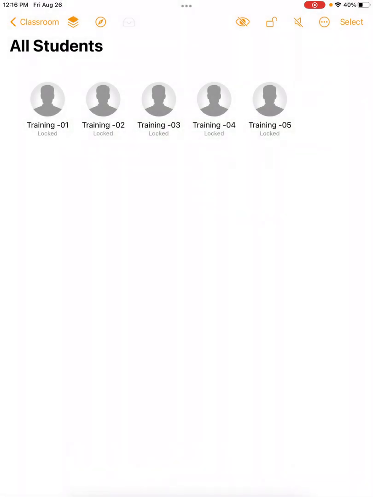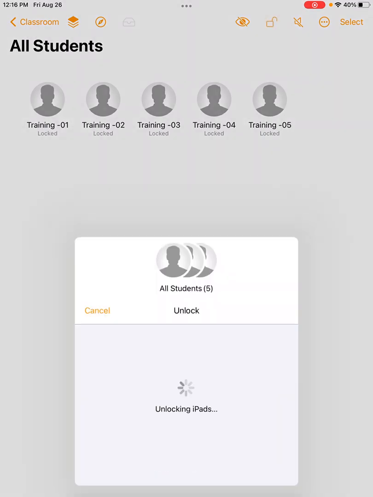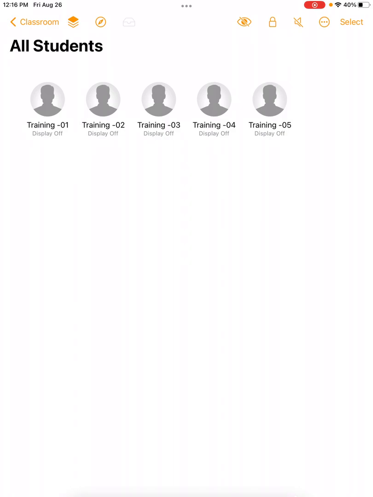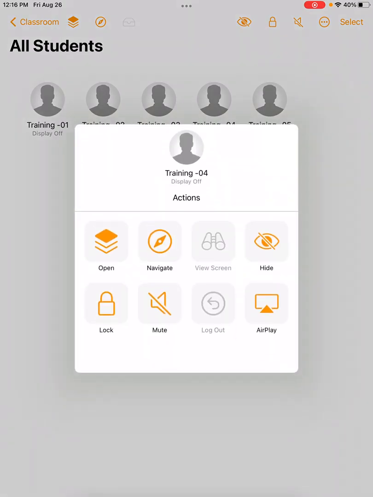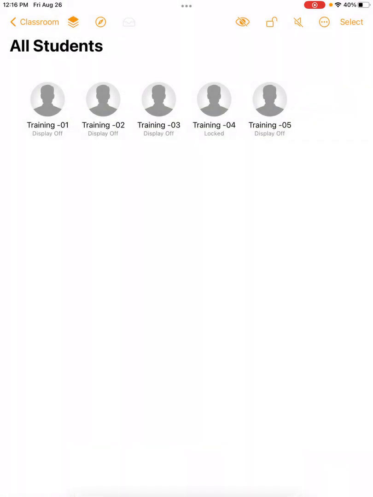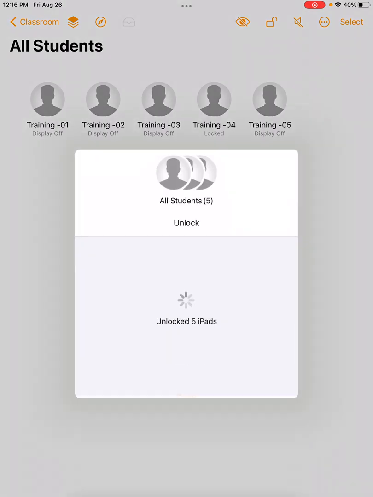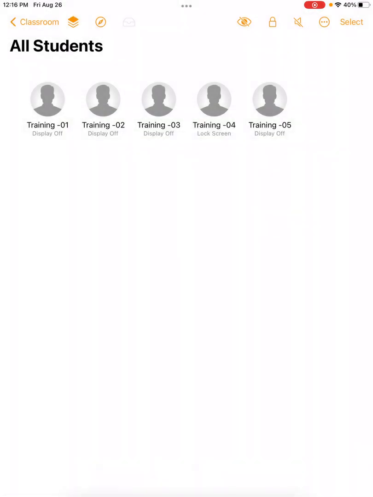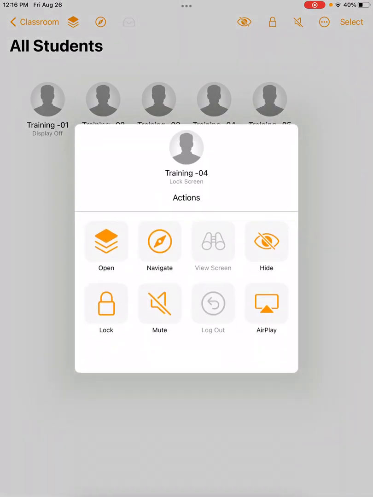To unlock it, real simple, the lock icon will change between a locked padlock and an unlocked padlock. So I'd simply hit the same icon and it unlocks the iPads. Same thing for an individual student, if they've got a reason that they need to have their iPad locked. I can hit the lock button and it locks that student's iPad, and it'll even give me an indication that that student's iPad is locked. If I hit the unlock button, it'll unlock everybody's, or I could go back in and hit the lock unlock button as an individual student.